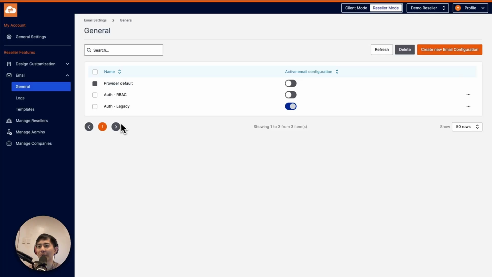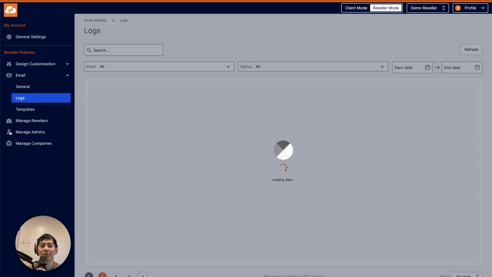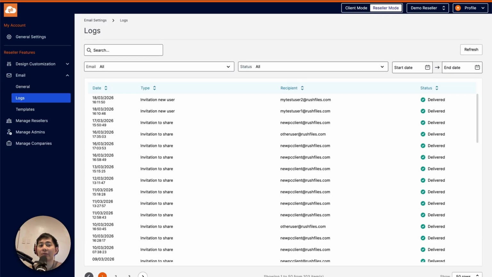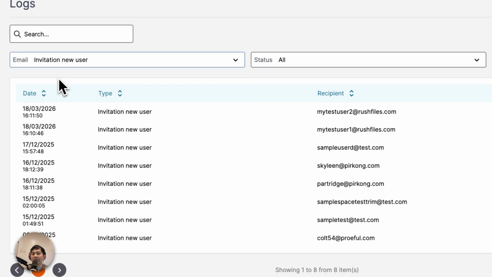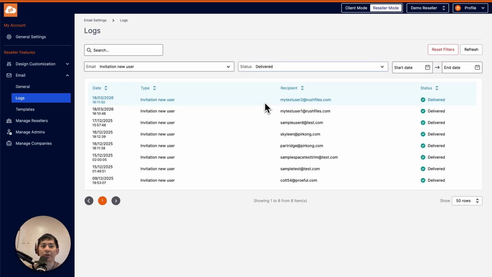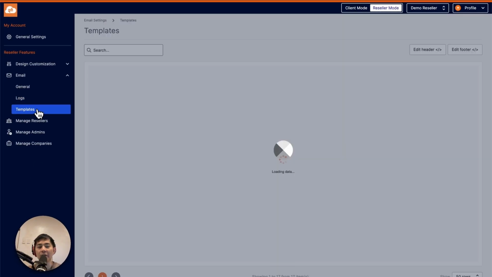So let's move on to logs. Under logs, you can review your email activity history here. This gives you full visibility into sent emails, including the date, type of email, recipient, and delivery status. This is especially useful when checking whether invitations or other, let's say, system emails were successfully delivered. And of course, the templates.